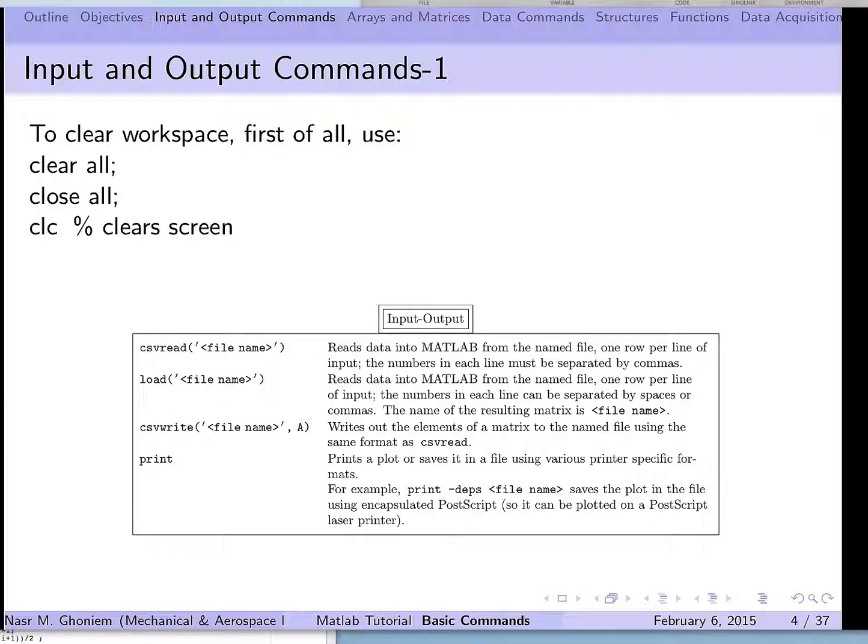So let's start here by, if we're going to write a program, first thing we got to do is clear the workspace in the program. So we're going to use this command clear all, and the command close all for anything that was open before we started. And then we also clear the screen by CLC, which basically will clear the entire screen.